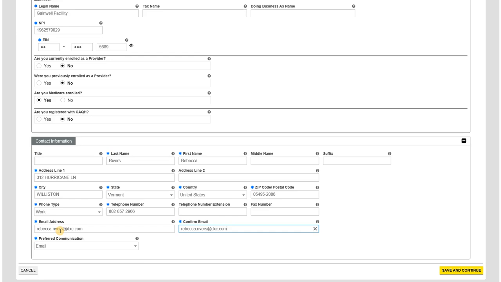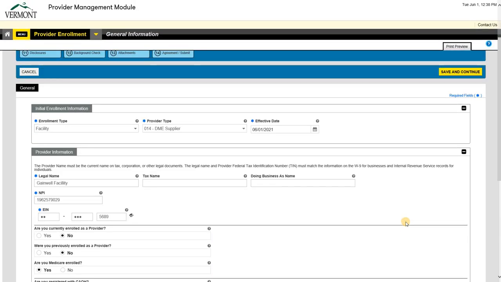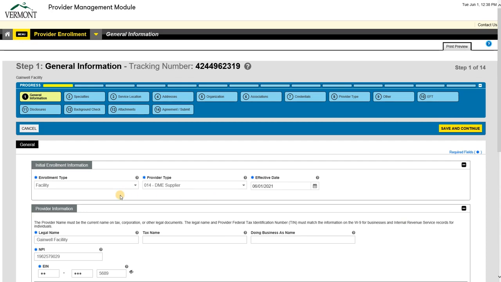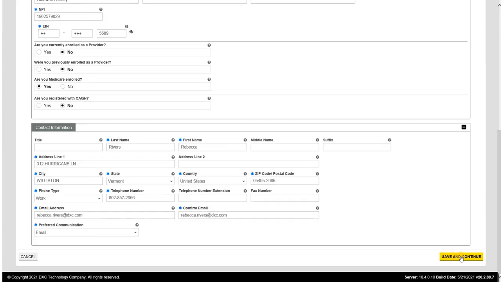So we've now made it to the end of this first page and I'm ready to hit save and continue. However, before I do that, I just want to come back up to the top of the page just to reiterate that the enrollment type and the provider type you cannot change once you have saved and continued on to the next page. So you just want to make sure that those two pieces of information are correct and they are what you want them to be, because now would be the time to change it if something is not right. So once you've verified that information, you are all set to hit save and continue to move on to page 2.